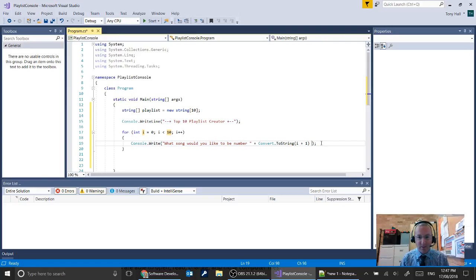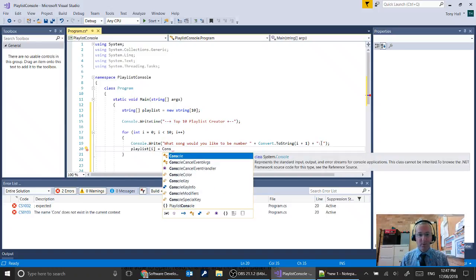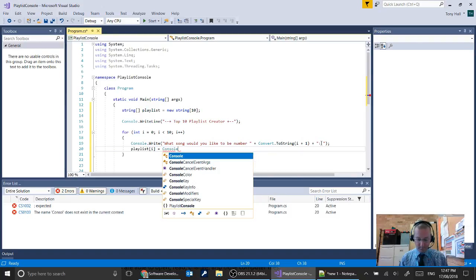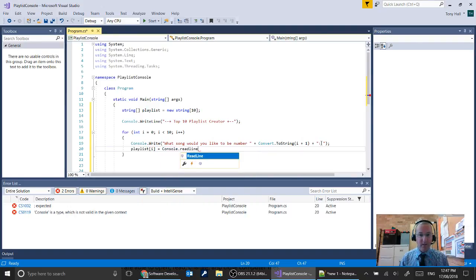And then I'm going to add a little bit of an extra string at the end. I'll just put a colon and a dash so the person knows that I'm expecting them to enter something at the end of that line. And then what we're going to do is actually read that value from the console. So we're just going to say that the playlist value i, you remember that i is currently equal to 0, is going to be equal to console.ReadLine, and finish that line.